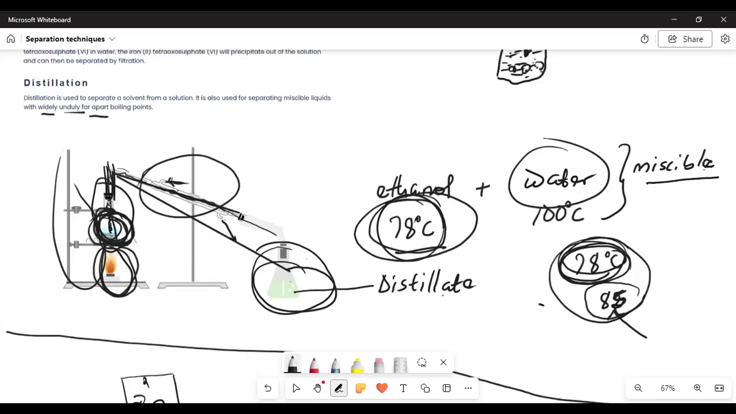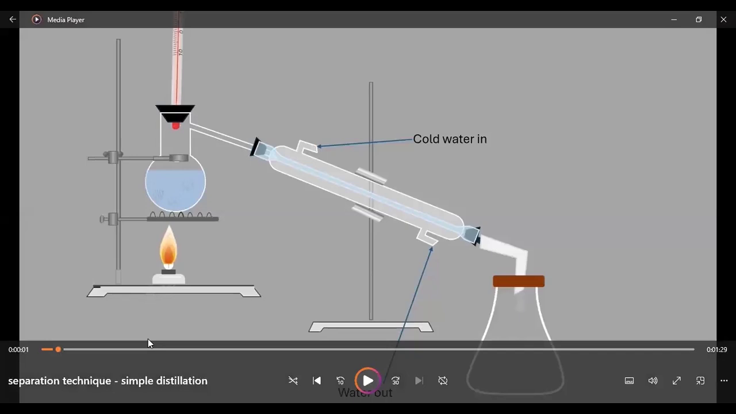So first of all, simple distillation. Here's the mixture to be separated in this round bottom flask. You can see a thermometer attached to the round bottom flask. The thermometer is to read the boiling point of the components of the mixture. In this case, let's assume this is a mixture of ethanol and water. The moment we heat it up, because the boiling point of ethanol is lower than the boiling point of water, the ethanol will boil first. As it boils and turns into vapor, the vapor will go through this condenser.